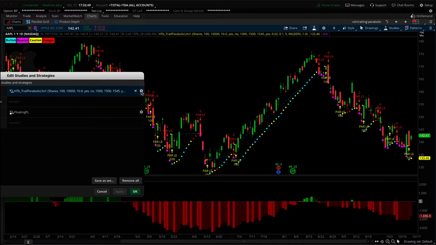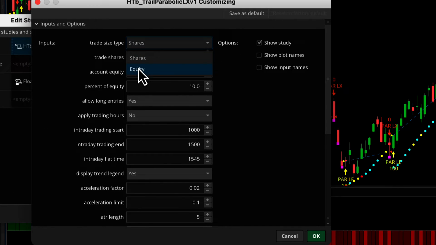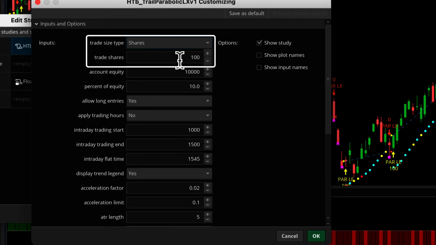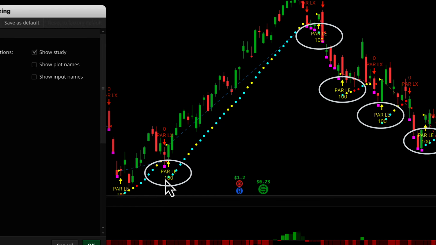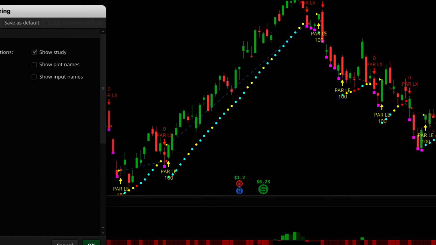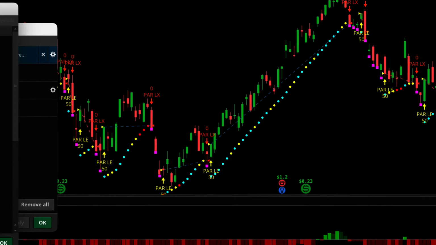And now I want to go ahead and demonstrate the first setting, which is the shares. So you've got it set to shares. You also have an option to change it to equity. So for now, we'll just look at number of shares, and I want to change that value down to 50. I want to point out on the chart, wherever it says PARLE, that stands for parabolic long entry, you've got a value of 100, so that's 100 shares for each entry. I've updated the value of that setting to 50. Now I'm going to hit OK and apply, and you can see that those values now are showing 50 for each entry point. Let me go ahead and set that back.